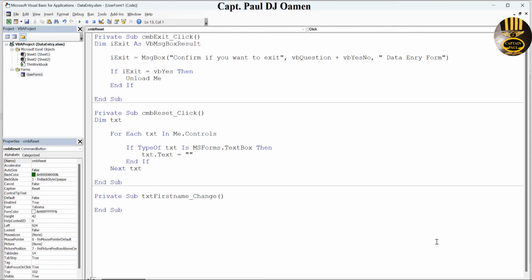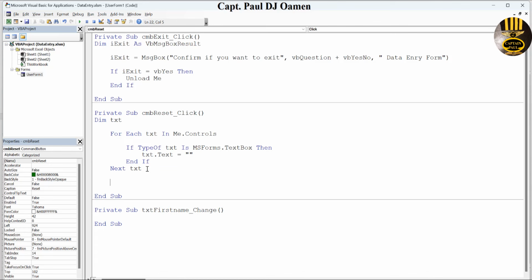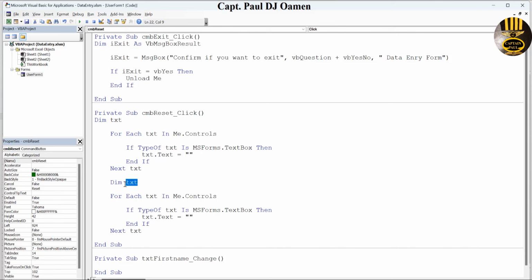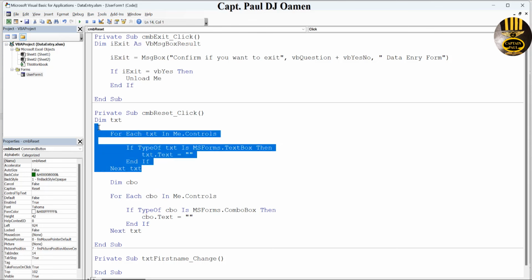Double click on that. So I would declare another one. I just call it TXT. So let's just come down here, paste. So that will be CBO. Yeah. And if it's CBO, I just want you to clear whatever we have inside the combo. So that should be CBO combo here. So instead of a text box, say dot combo box. There. Okay. That is for the combo box, and this is for the text box.